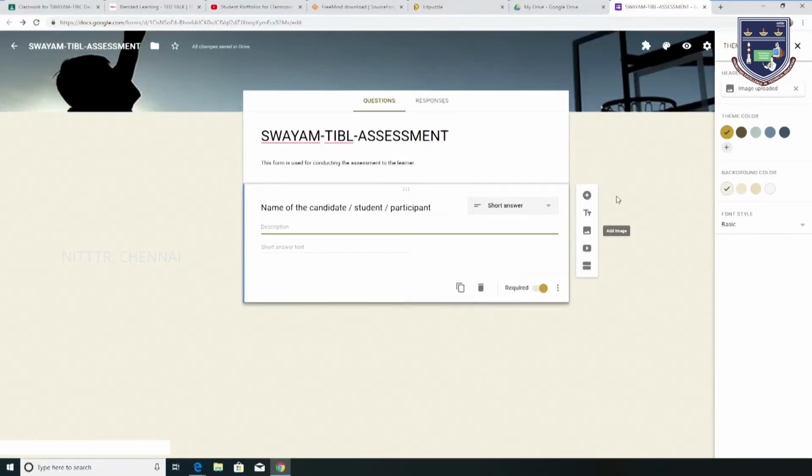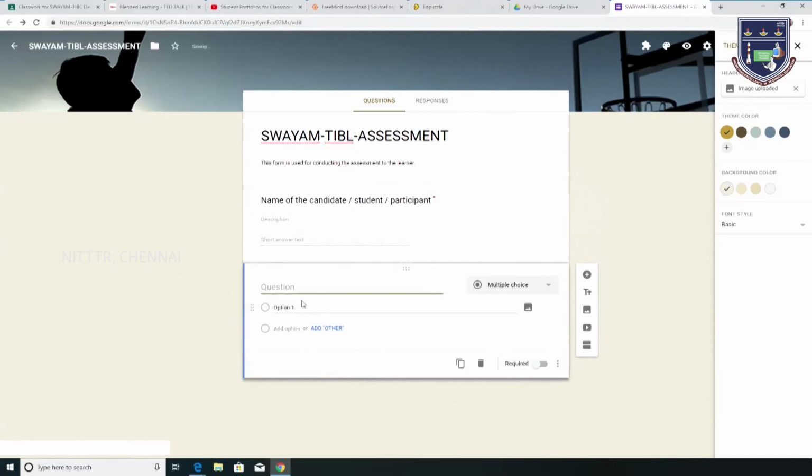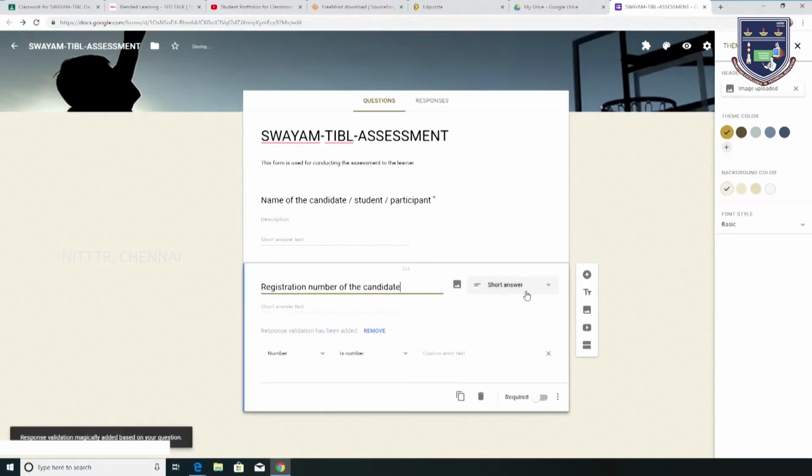So now I will try the option of clicking the plus symbol, and I am going to write registration number of the candidate. The option is not multiple choice, it is a short answer. I can provide the response validation. It should be a number, and only a number is allowed. It is a compulsory question. This is the Part A detail, which is mandatory, and the student needs to fill it before undergoing an examination.